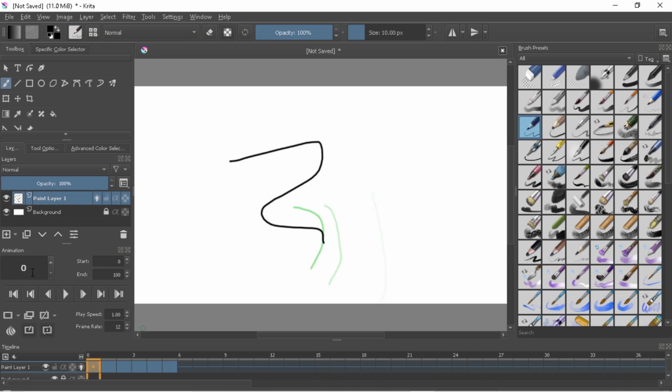And that can be very annoying if you're only working on a very small space. So if you want to change it so that it only goes for a very short amount of time, you go right here, start. Let's just keep this at 0 for now, and then end. You can just change it to say 12 frames, and there you go. Now it will only play for 1 second, and then it will restart.